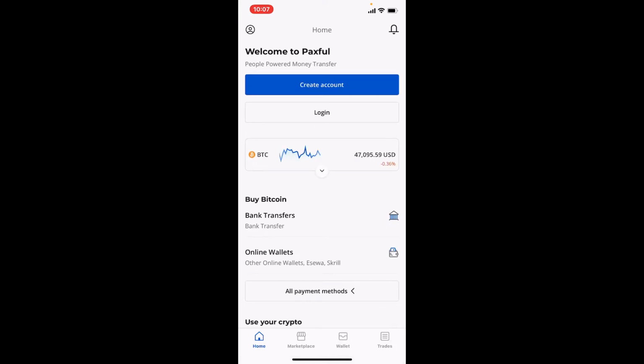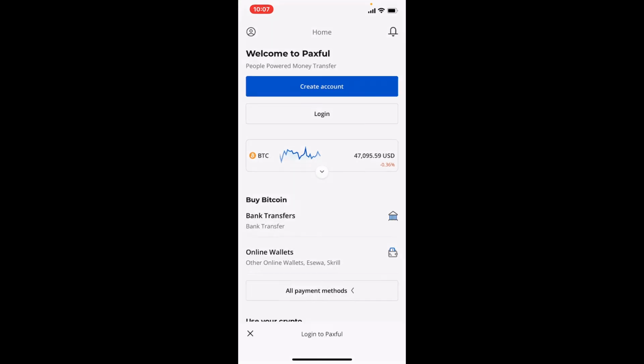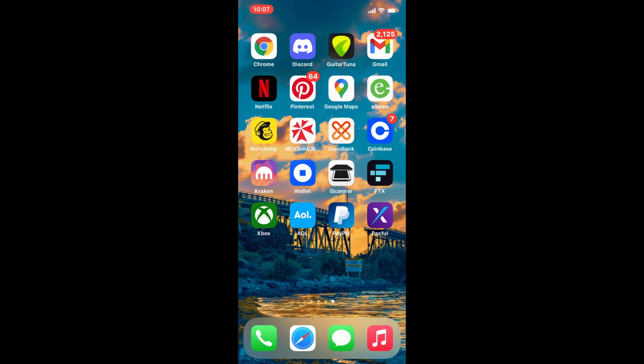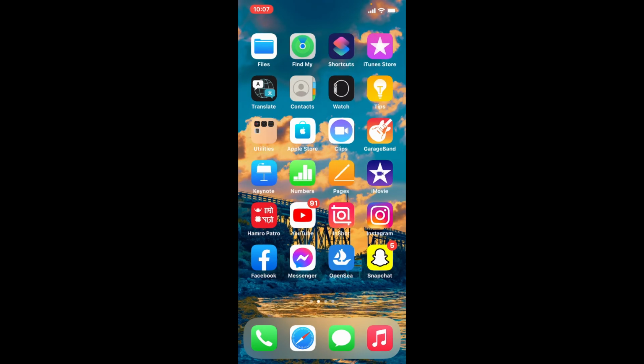To log back in again in the future, all you need to do is to find the login button from the homepage, enter your credentials, that is your email address followed by your password, or you can also type in your mobile number followed by your password and tap the login button. That is how you can easily log out or sign out of Paxful app from your iPhone.